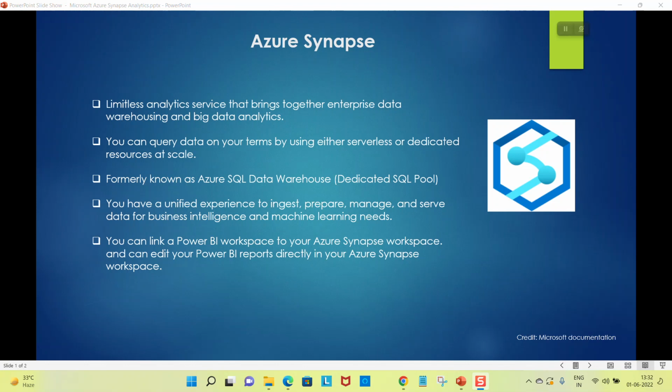In Synapse you also have the option to ingest data from different sources. You can create different pipelines, you can prepare your data, you can manage your data, and you can serve data for different business intelligence and machine learning needs. So you can also do some machine learning activities within Synapse itself. There are options also to link a Power BI workspace to your Azure Synapse workspace, so you can directly edit your Power BI reports in your Synapse workspace as well.